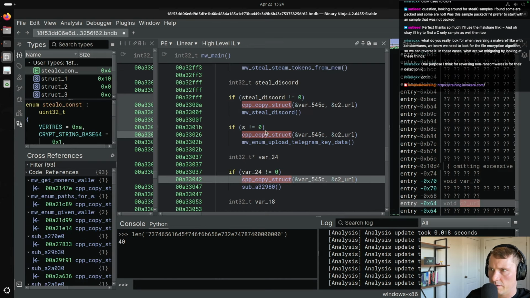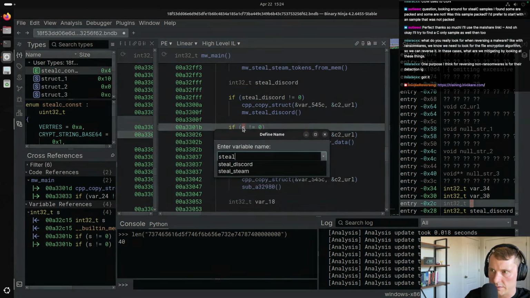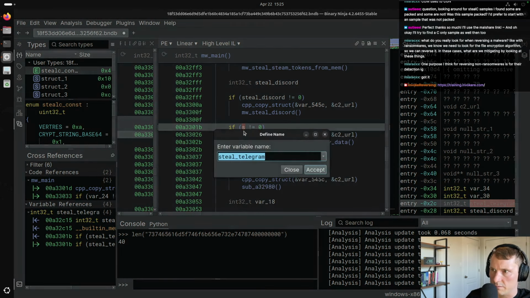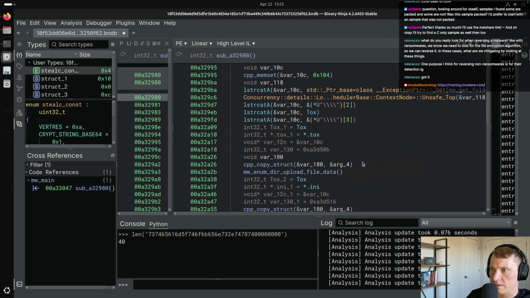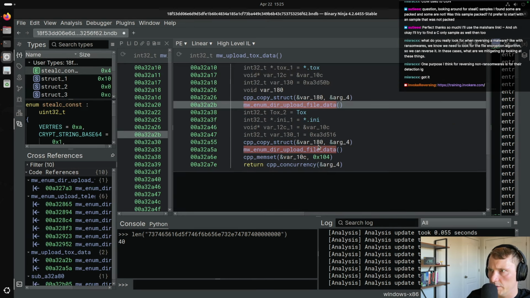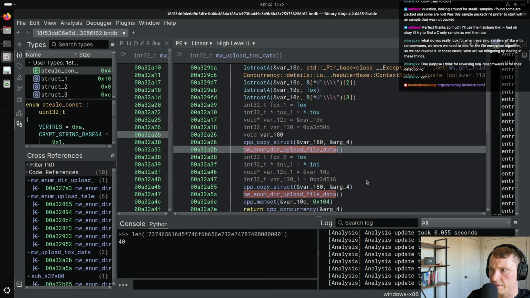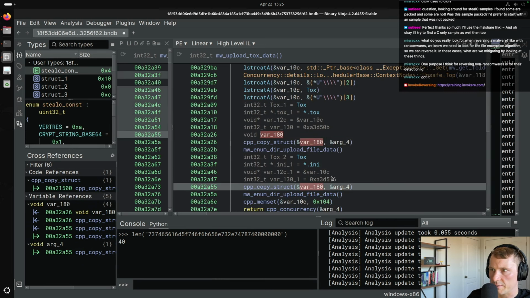And then we have, okay, so this is steal Telegram. Why can't I change that name? Okay, so this one's going to be, let's see, Tox. I've never really heard of Tox chat, but so we could probably fix those struct offsets later so these arguments and stuff make more sense.